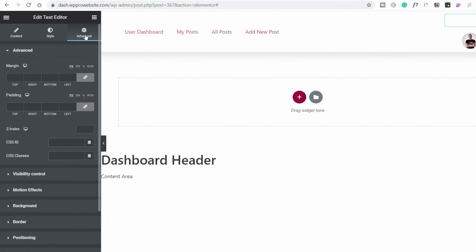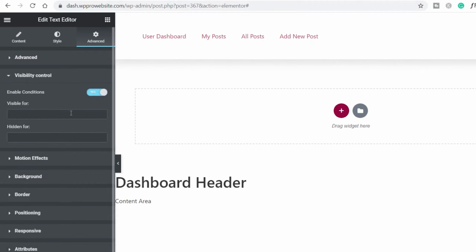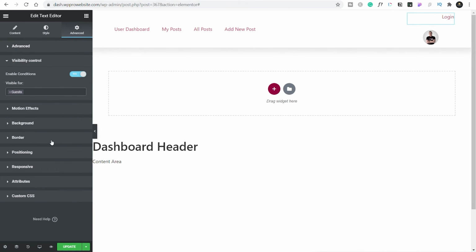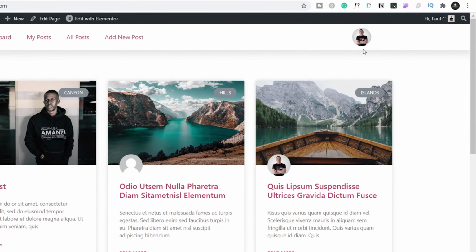We can do the same thing again. So we can come to Advanced, into Visibility Control, enable the conditions, and we can just say this is visible for guests. So anybody that is not logged in will see that option to log in. We'll update that, hop back over to our site, and refresh the page, and you can see login doesn't show because we are currently logged in.